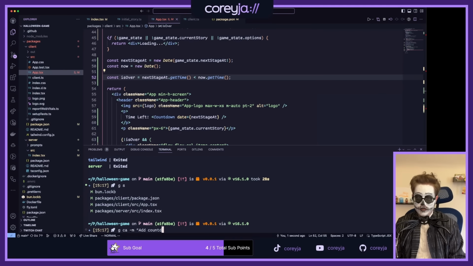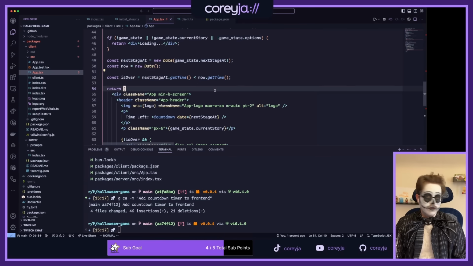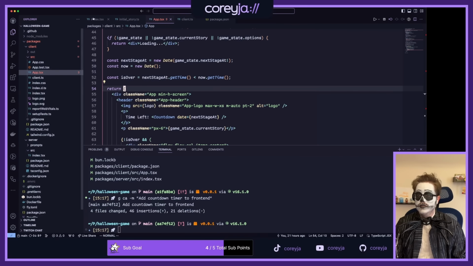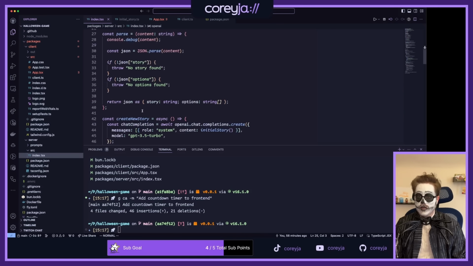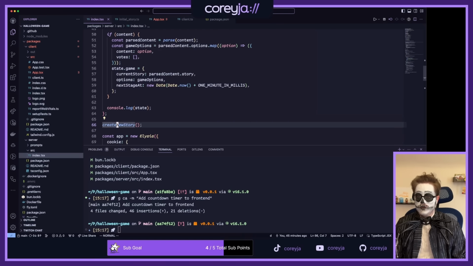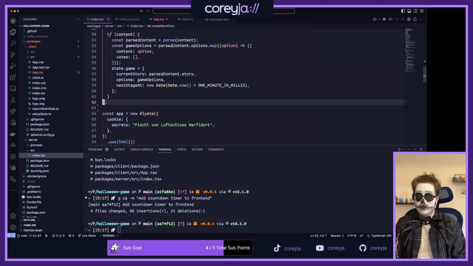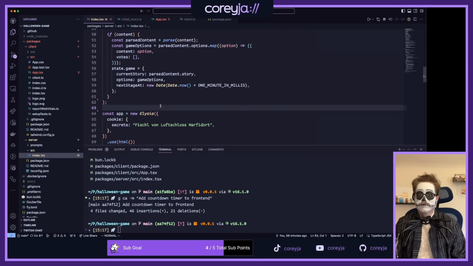Okay, awesome. Add countdown timer to front end. Okay, we need to do the actual next story part, which I've been putting off for a little while, but that is okay. So one thing we're going to do is stop doing create new story right away. And we're going to get rid of this console log. I don't think it's super helpful right now.